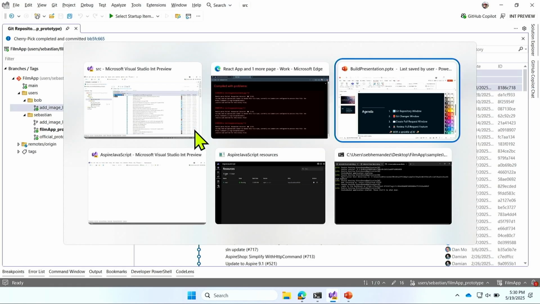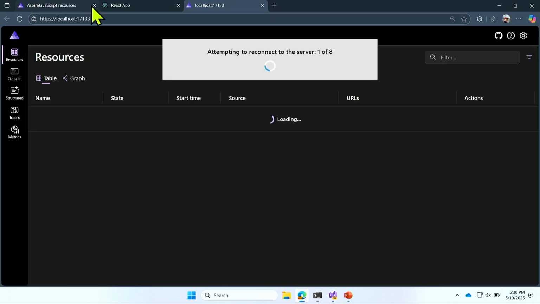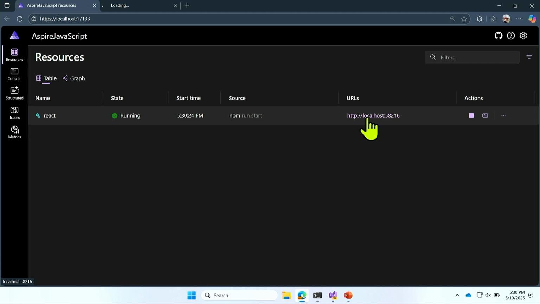So the next thing I'm gonna do is relaunch my application. Alrighty, let me close the previous. Trying to connect to the server. See if I refresh that. There we go. Perfect. And now hopefully Bob's changes worked.